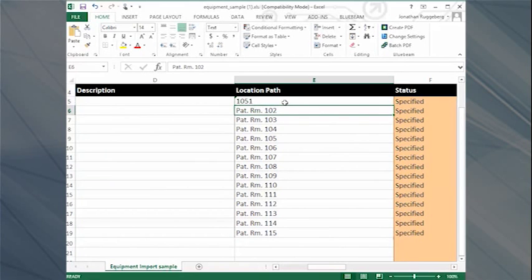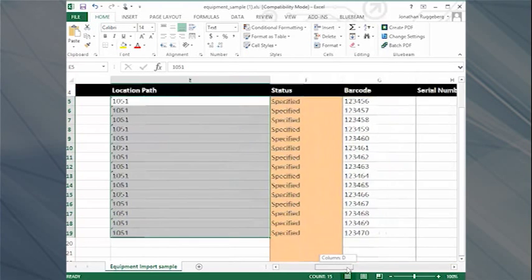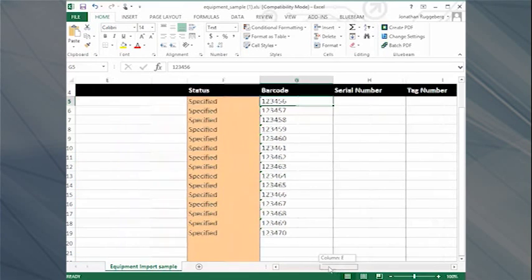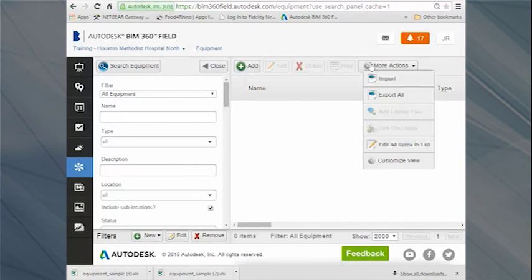We can also attach a location path to each piece of equipment, status, barcode number. So you see here that we'll upload 15 pod restrooms with the type patient restroom.